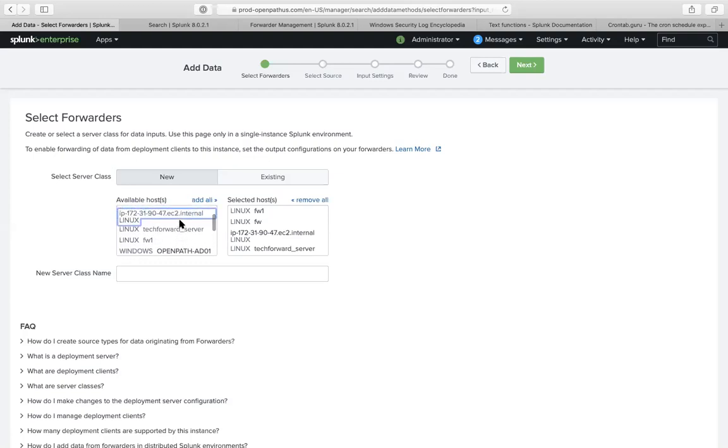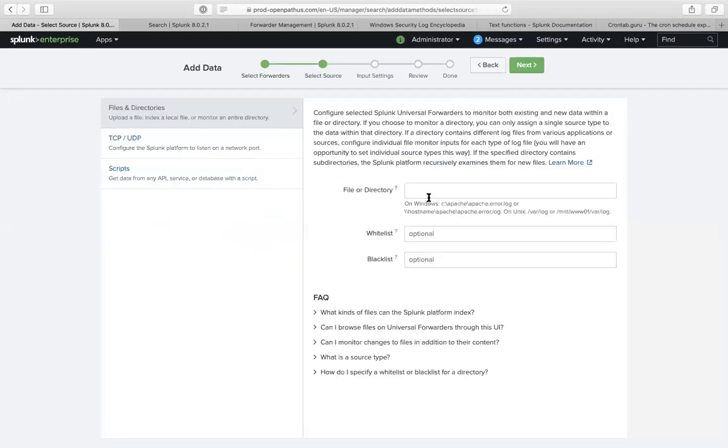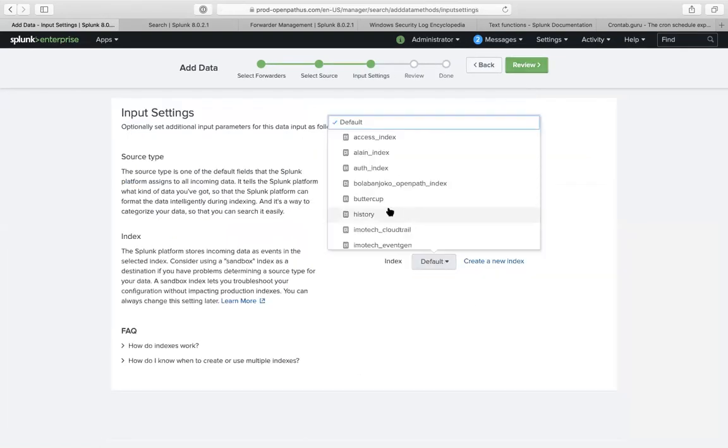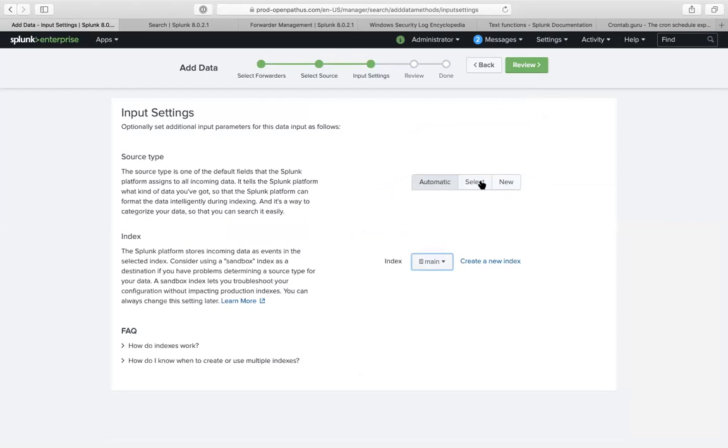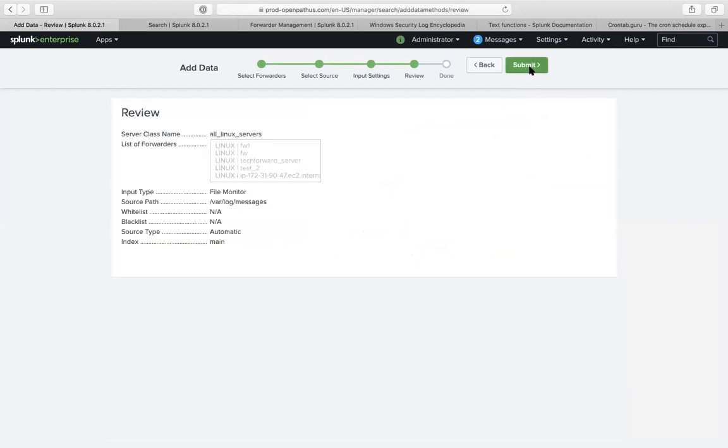Anything that says Windows, of course, we're not gonna grab. So we're gonna monitor files and directories. I'm gonna do file messages. Send this to main. Then automatically source type it.